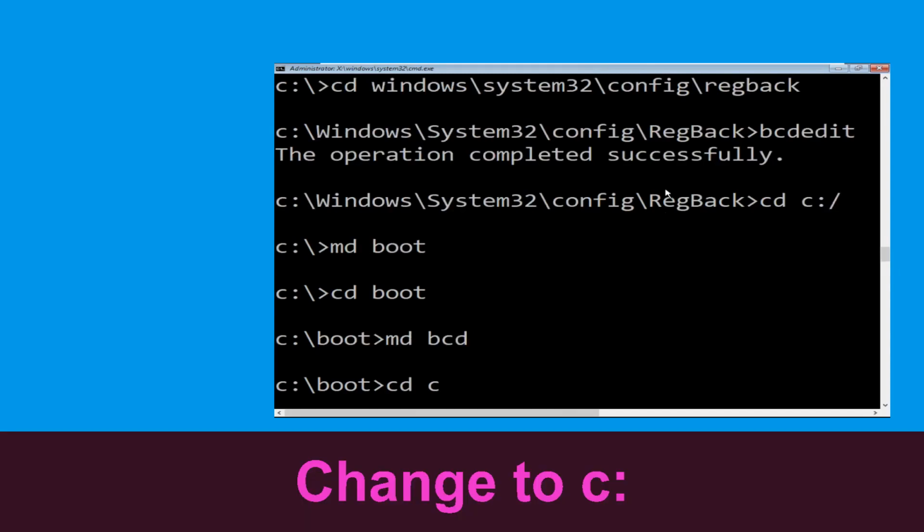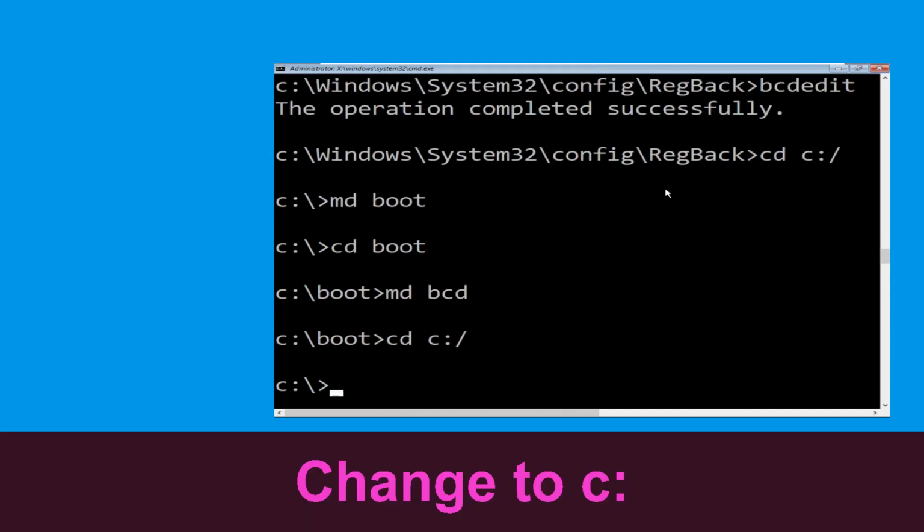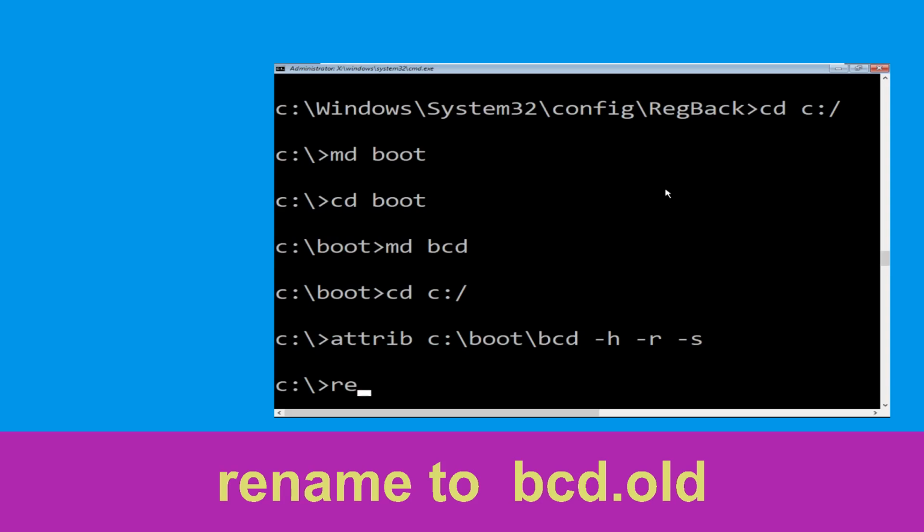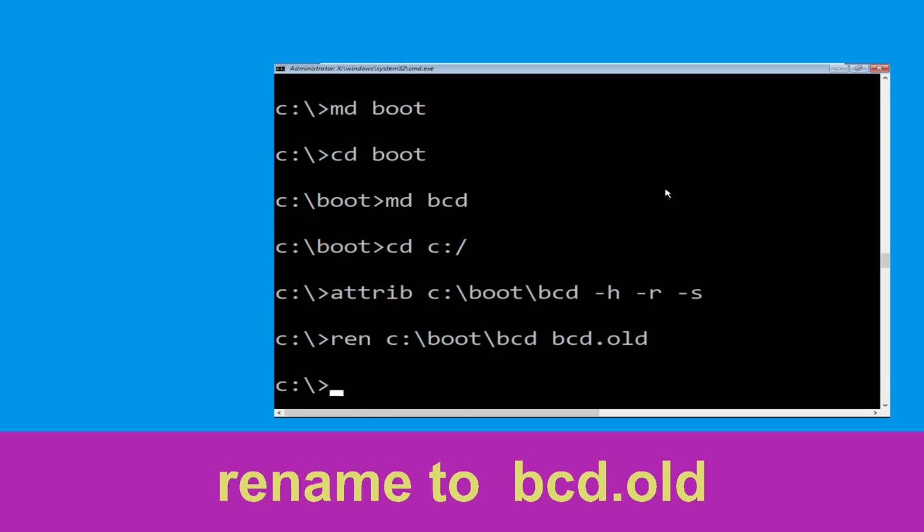Now execute this command. Type cd space c:/ and hit enter. Now type attrib c:\boot\bcd -h -r -s and hit enter. Now type ren space c:\boot\bcd space bcd.old then hit enter.